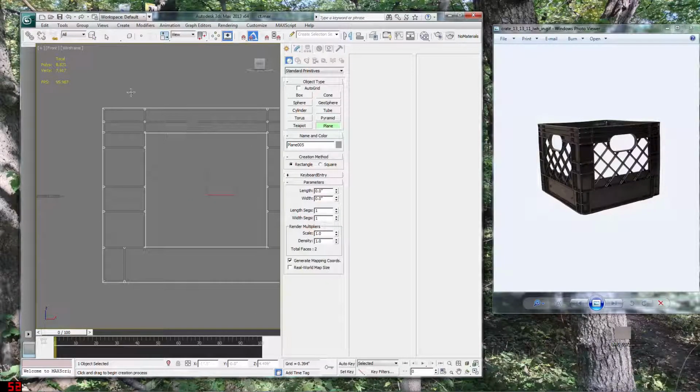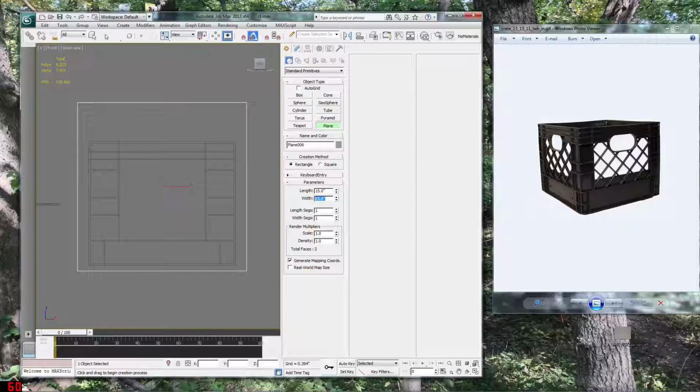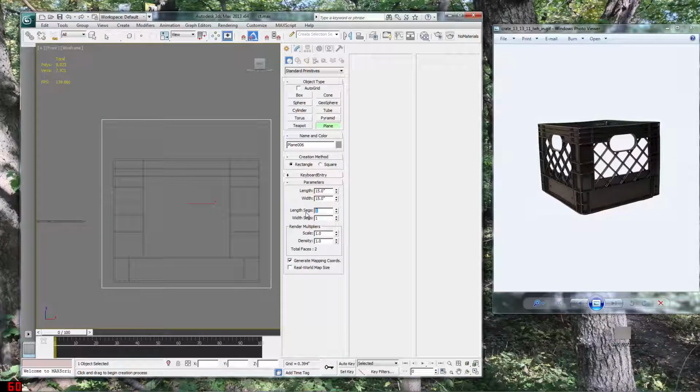So what we're going to do is make a plane. Now for this you can pick any value you want. I'm going to do like 15. Oop, not 25. Alright, let's see.